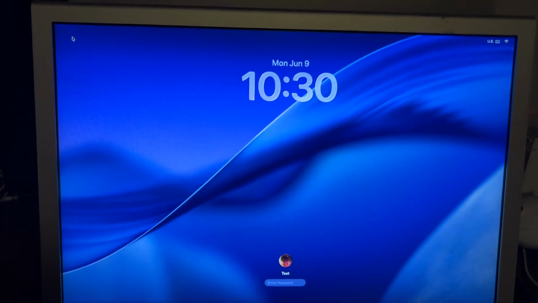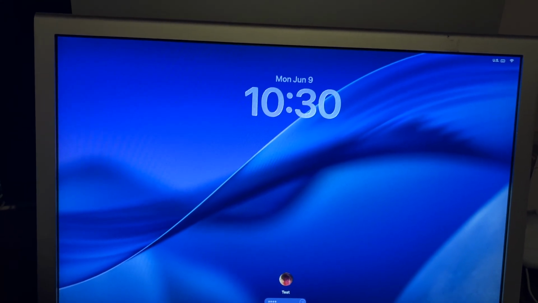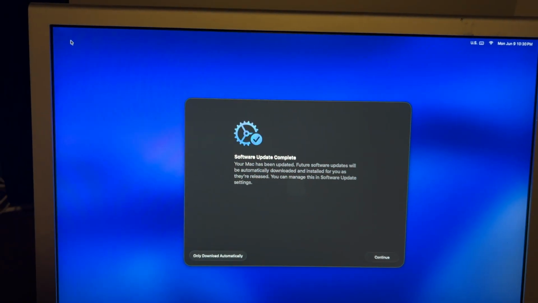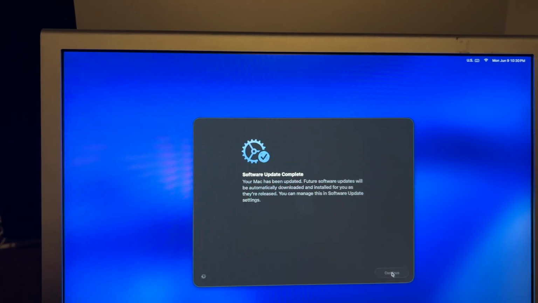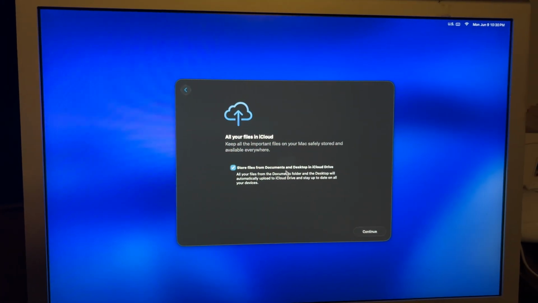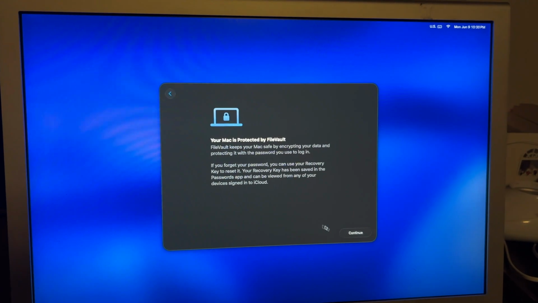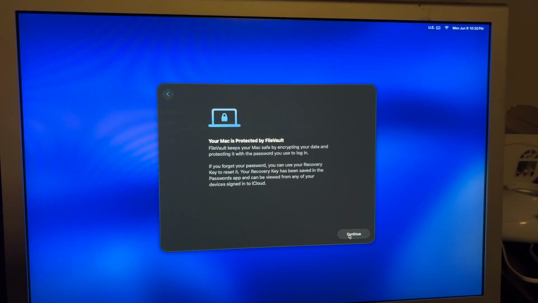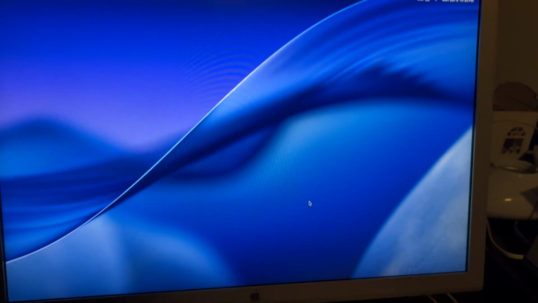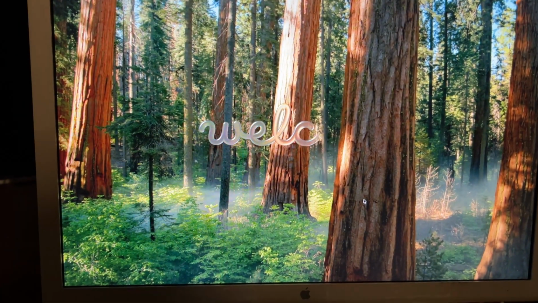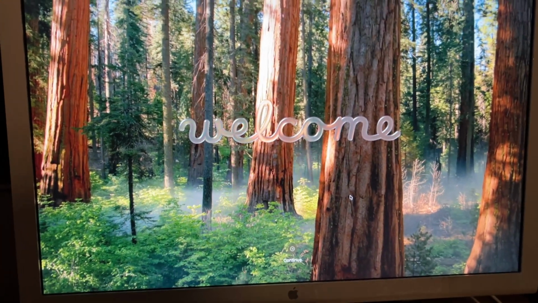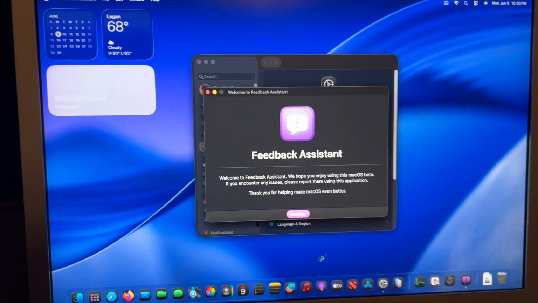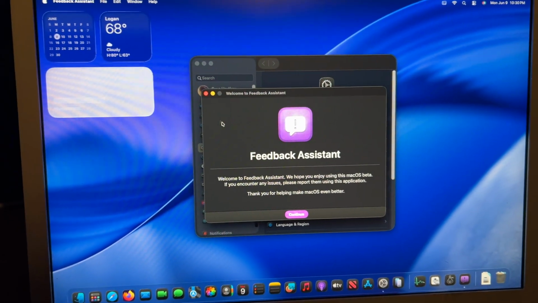All right, so here we go. Let's type in our password here. Software update complete. Continue. Don't want to mess up my iCloud. I didn't enable FileVault, but okay. Now, I've not done any research on this, and it's still got the Sequoia background. That's strange. Feedback Assistant. We got widgets.